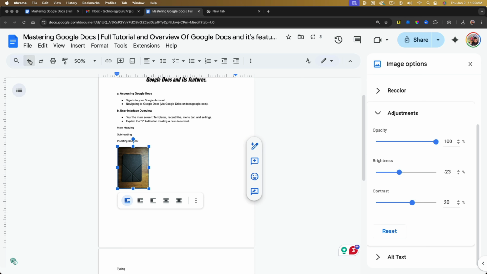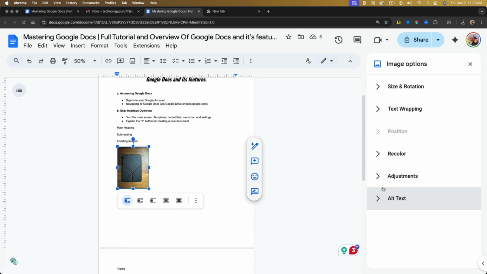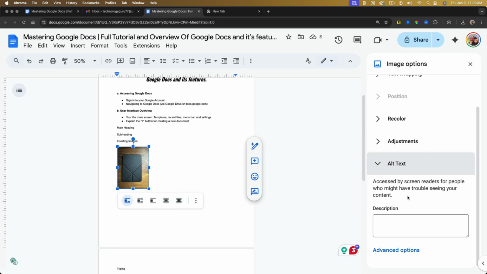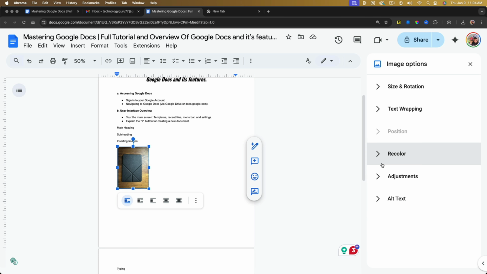But just remember, you can hit undo to undo these things if you want, just like I showed you earlier. As you're messing with this stuff here, if it gets a little out of hand, like if I mess it up by increasing the contrast, I can go to reset, and it takes it back to the initial option. Alt text is going to be, basically these are for screen readers or people who might have trouble seeing your content. Add that description to put kind of underneath, kind of as a sub-description for said image. That's all under image options.